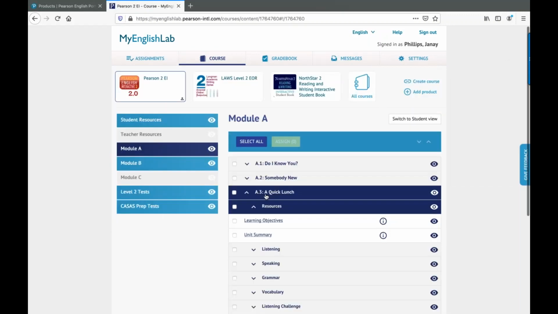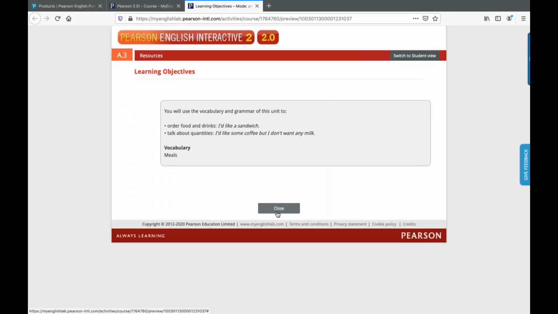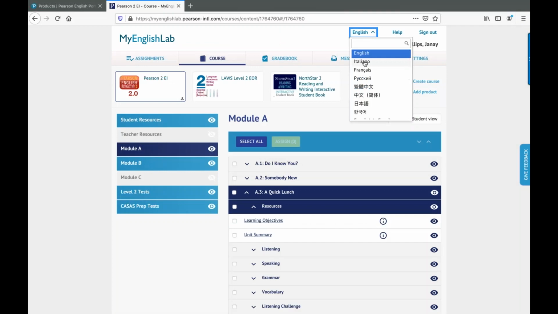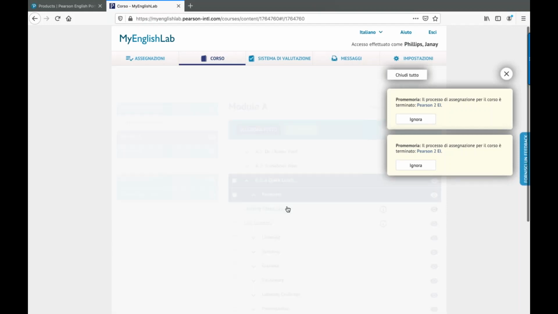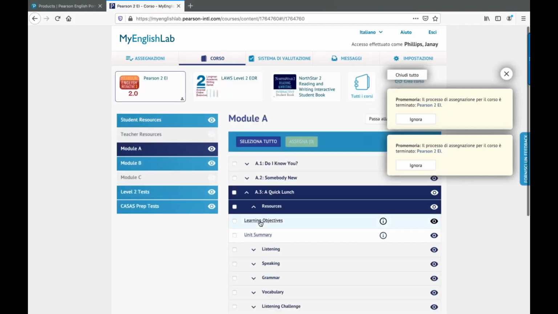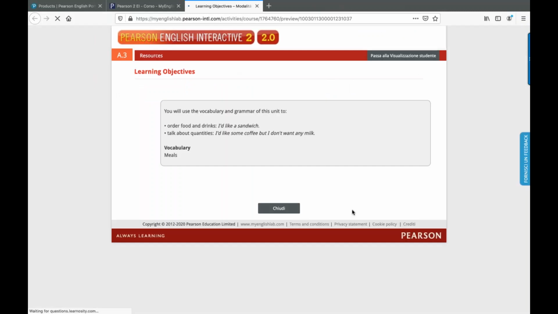Let's look. Okay, so this is in English right now, and that says close. If I change this to Italiano, as mentioned before, everything having to deal with the navigation button changes within the activity. The navigation button changes as well, but the activity is in English.